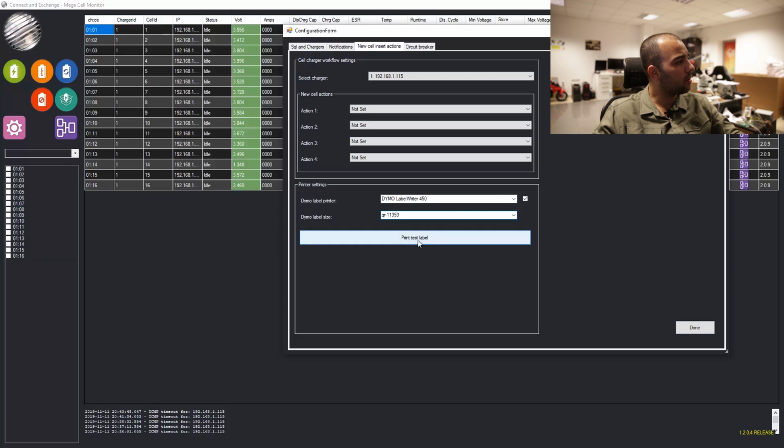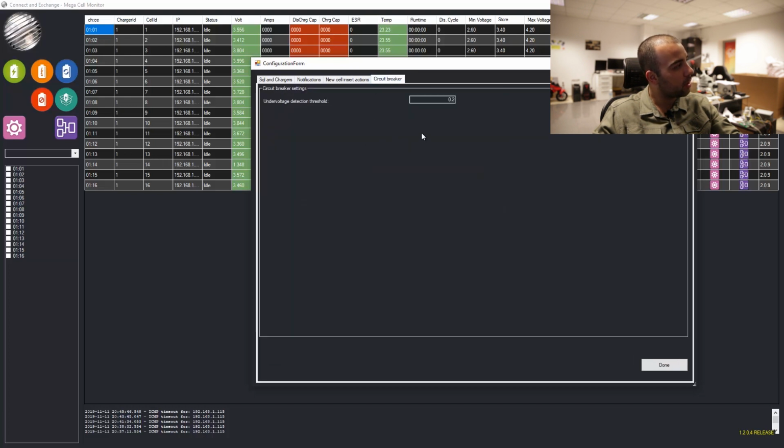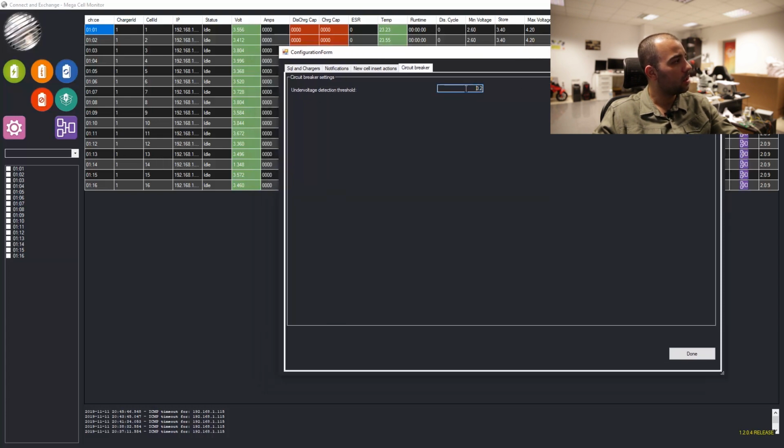Okay, so another thing, getting back to the MegaCellMonitor, you have the print test label. That's going to print to assure you that the connection with the MegaCellMonitor works properly, so you can do this as well. Alright, so the last tab is the circuit breaker under voltage detection threshold. I also have to talk with Martin about this and maybe update in the comments of these videos, because I don't know what it's doing.